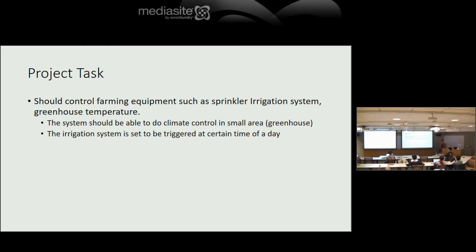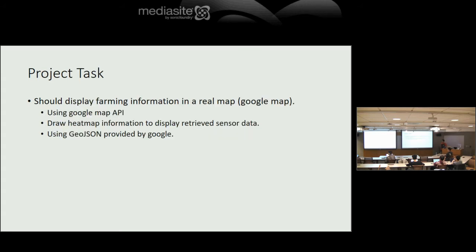And here's the automated system. Can you go back to the previous slide? So I don't know whether, in something like this, to display farming information on a real map, blah, blah, blah. You want to be a little more specific.